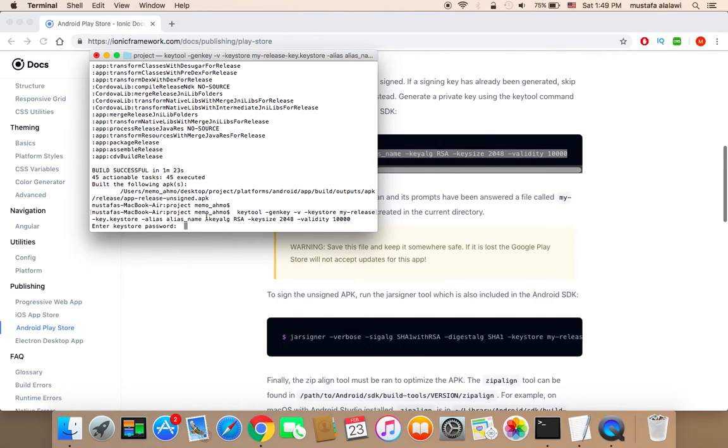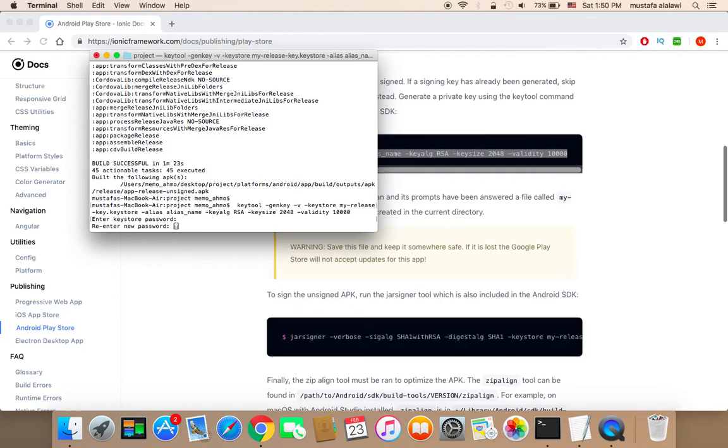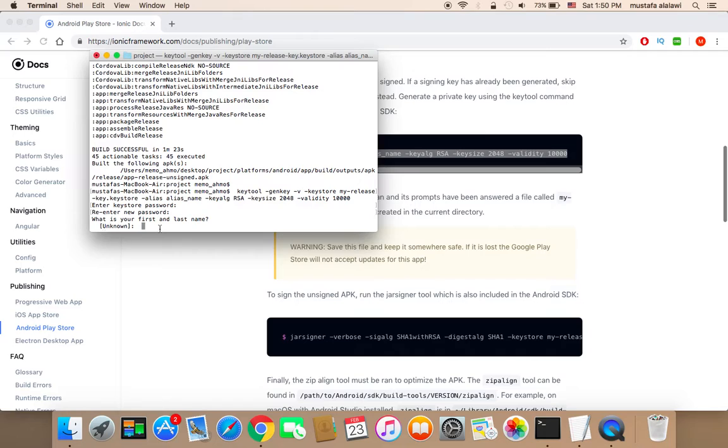And this password is very, very important because any change you are going to create later, it's going to ask you for this password. So you need to keep this password in a safe place and always remember it. So I'm going to type my password. And as you can see, it tells you to re-enter the password, and then it's gonna ask you for your first and last name. It doesn't matter, just add any name you want, and then I'm gonna hit enter.